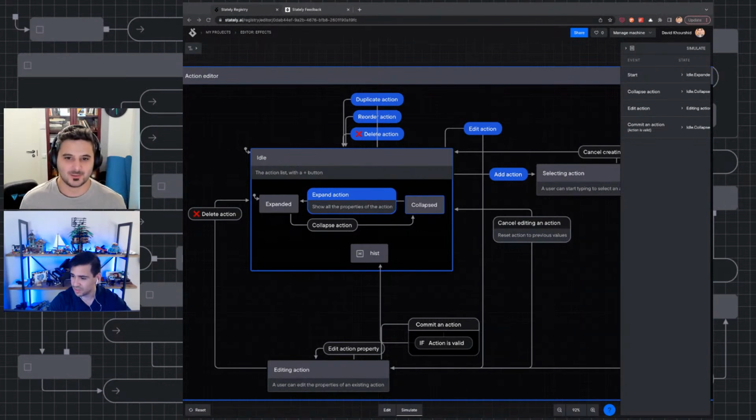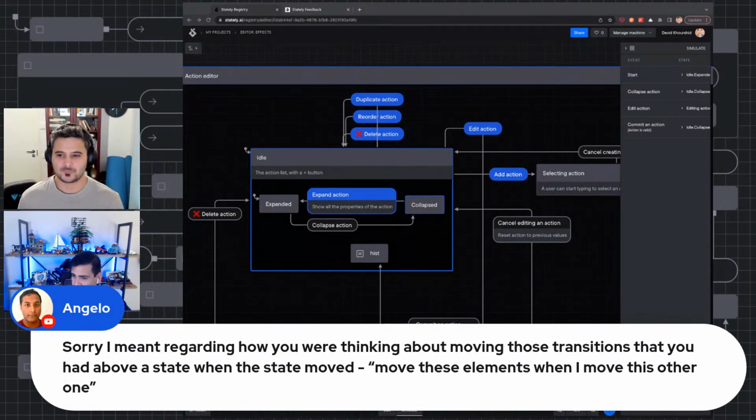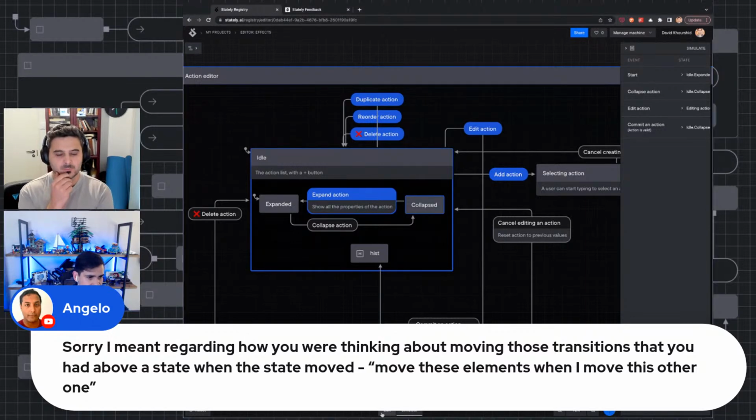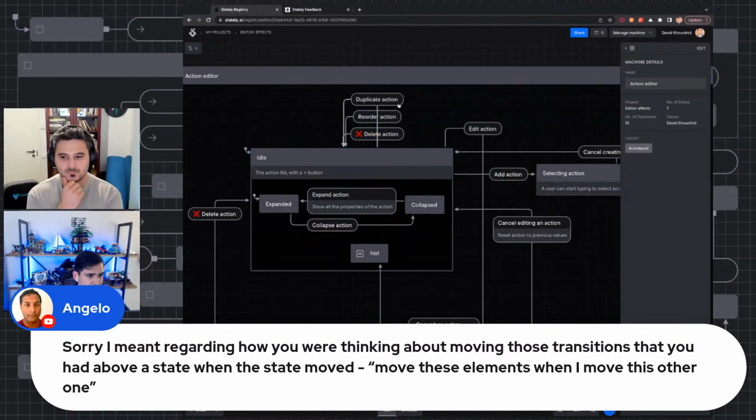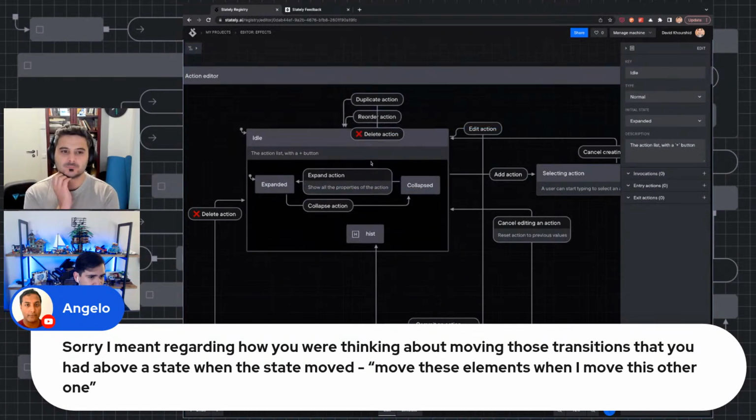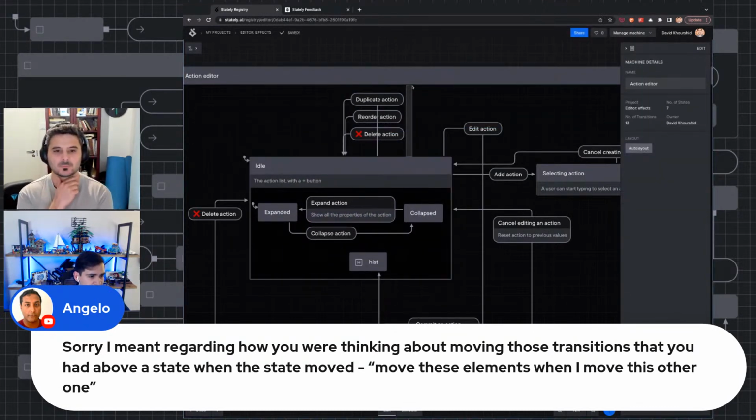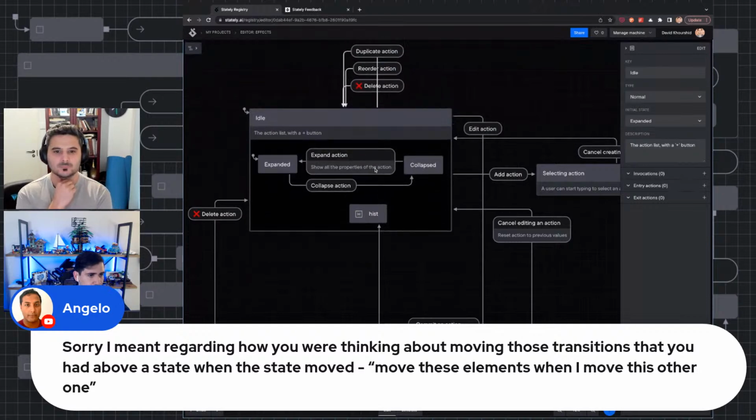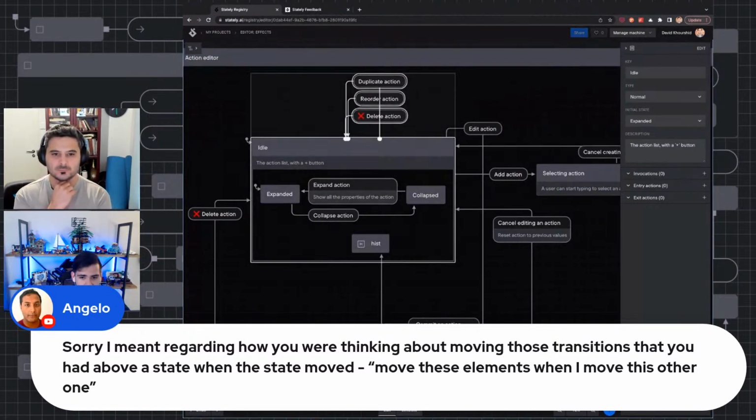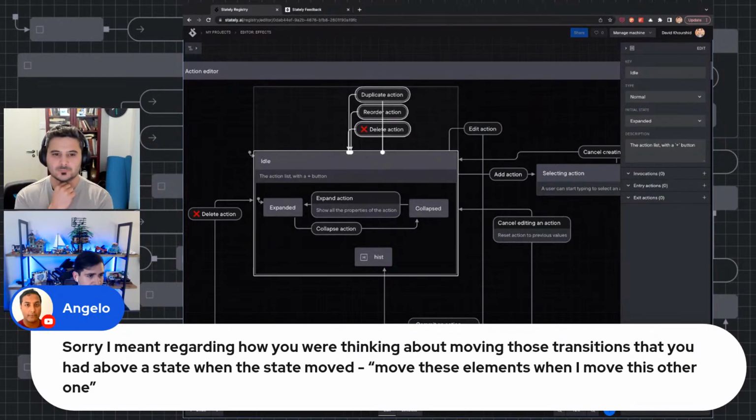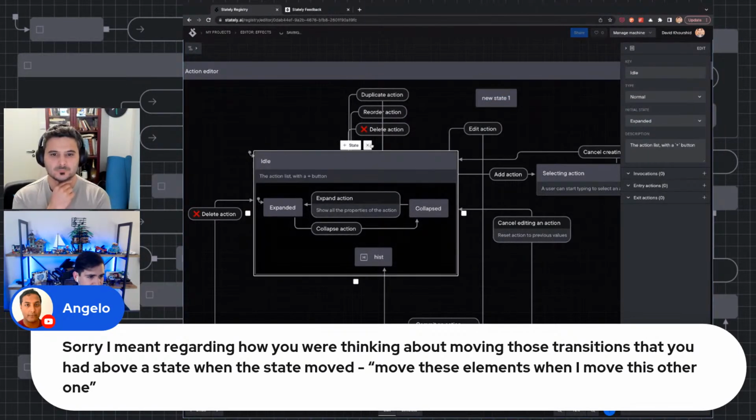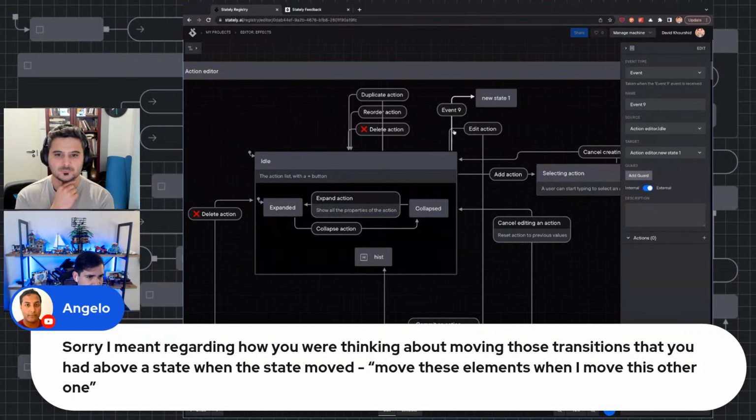All right. So let's see. Angelo said, sorry, I meant regarding how you were thinking about moving those transitions that you had above a state when the state is moved. Move these elements when I move this other one. So yeah, okay. So he was talking about the idea that, let's say that we have these events up here and I move this over here. I'm not saying just having it be moving with the state necessarily, even though that might very well be the auto layout behavior. Let's say I have another state here and I have an event that just goes to the state from up here.